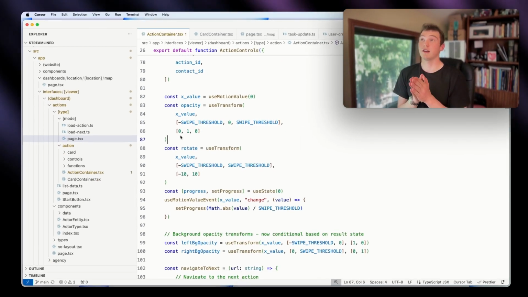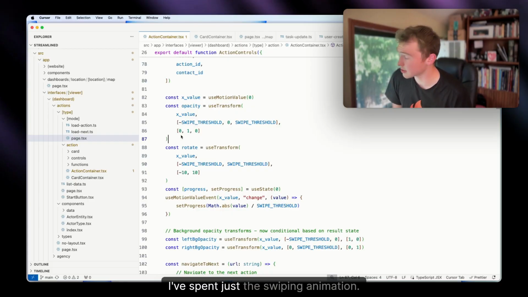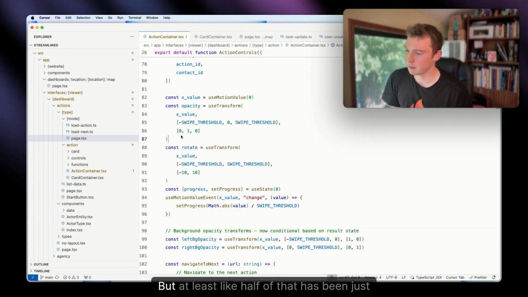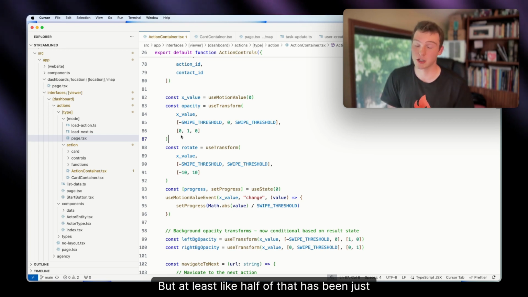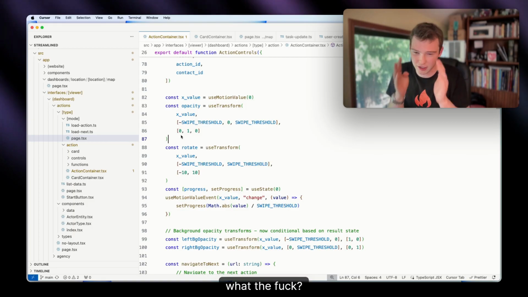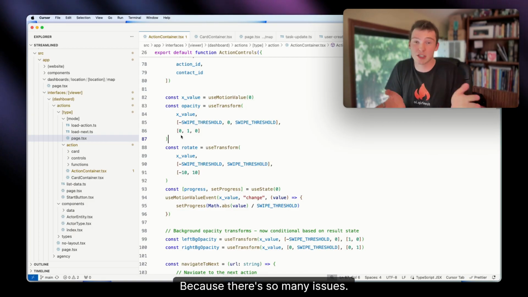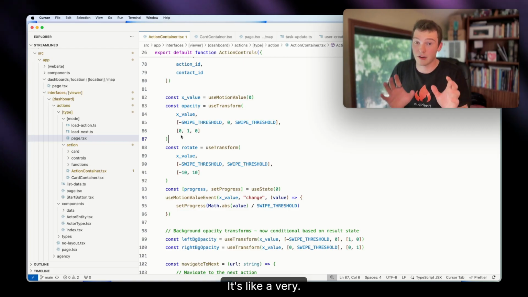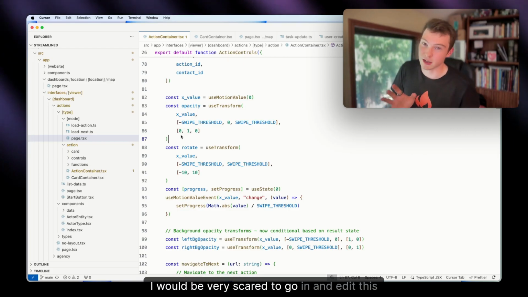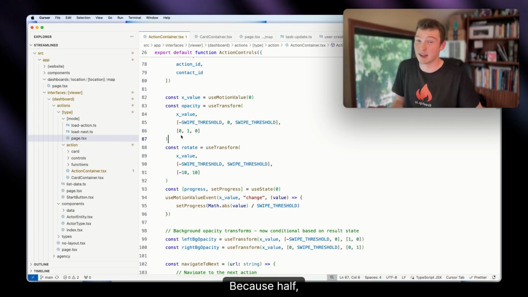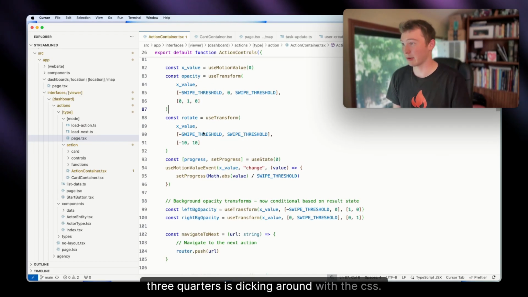I've spent, just on the swiping animation, I think around 3 hours, and at least half of that has been poring over the CSS, like, how do I fix this? Because there are so many issues. Everything you do with this type of view breaks something. I would be very scared to go in and edit this, because I know it's going to take me 4 times what it should, because three quarters of it is digging around in the CSS.